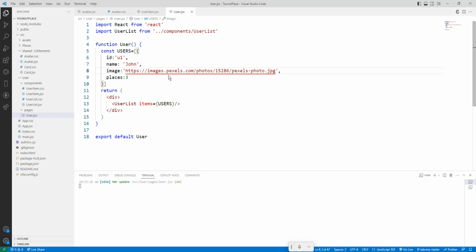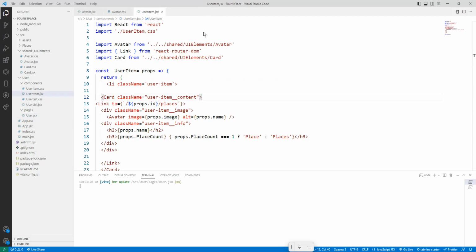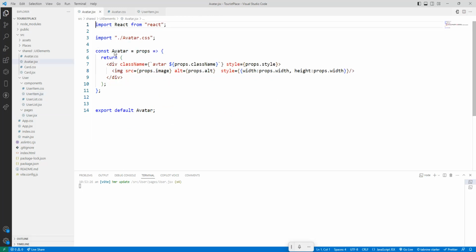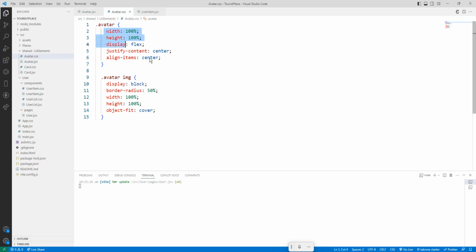So what happened here? Simple. Earlier in our code we had not written this Avatar. Avatar is acting as one reusable component, which we have kept inside shared and elements. So Avatar is a card and we are passing props values. The class name and style, the Avatar component takes as props. Where is it coming from? It is coming from here, this avatar image and avatar.